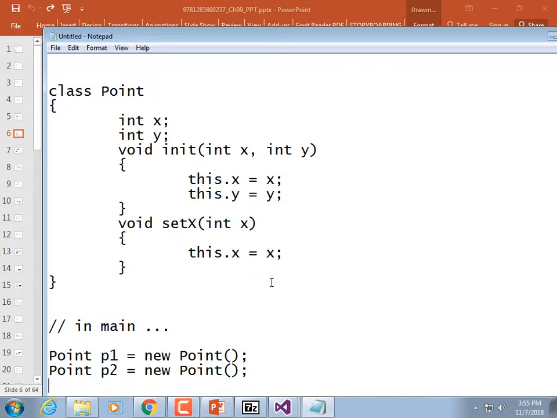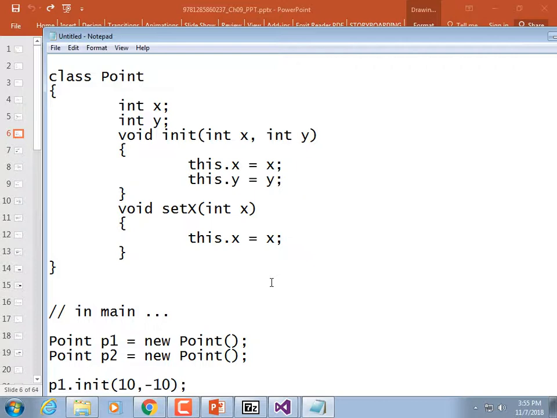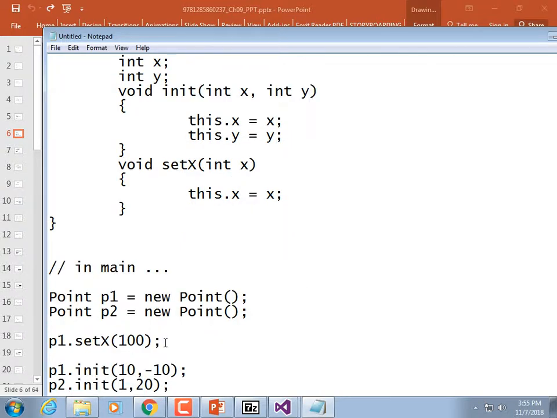So down here, I could do that. I could make a point and set its x value to whatever, right? p1.setx is equal to 100. And after that happened, p1's x value would be 100. So that's a setter, technically known as a mutator. And you can provide getters.